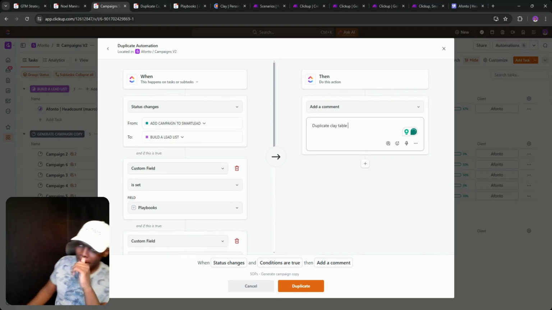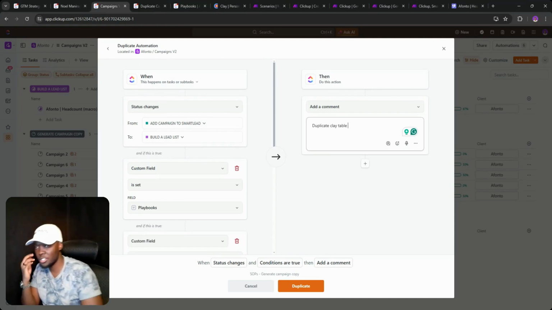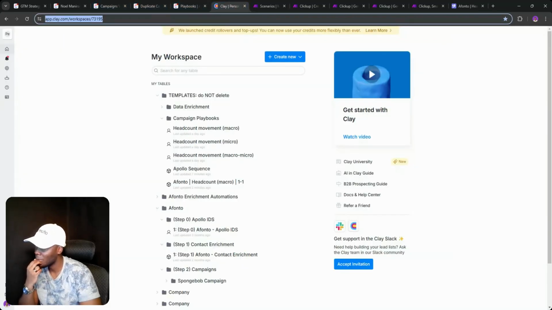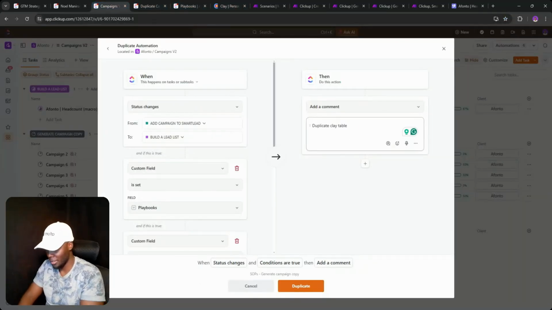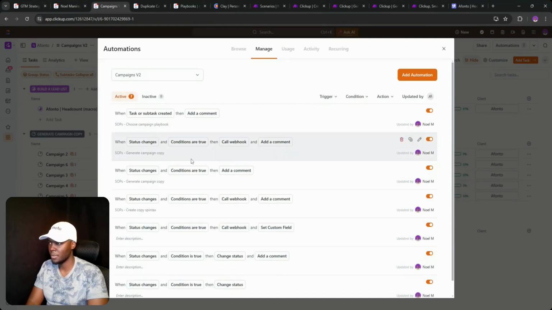duplicate clay table. Wonder if I should do this with an API so that we can easily map it over, so that we can just put the URL of the clay table. Or maybe I just don't. So clay table for playbook. Clay. And then I just do this, right? And then I assign it over to myself and then duplicate.